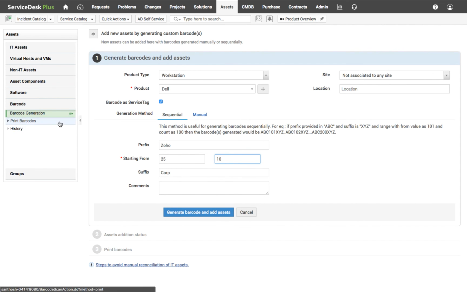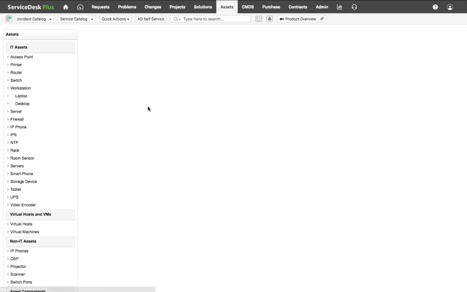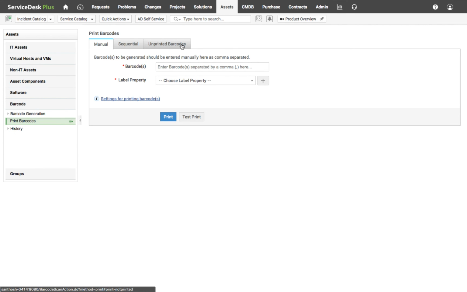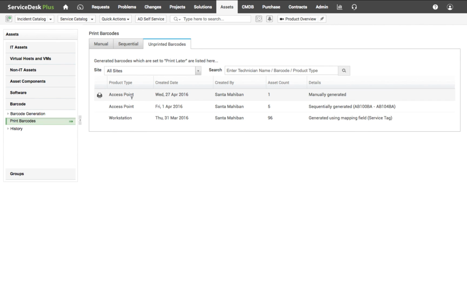Then it also helps me to print the barcodes from the print barcode section, unprinted barcodes. I can go ahead and choose the particular barcode area and start printing the barcodes. Then I can use it against a specific asset and label the asset with the barcode.